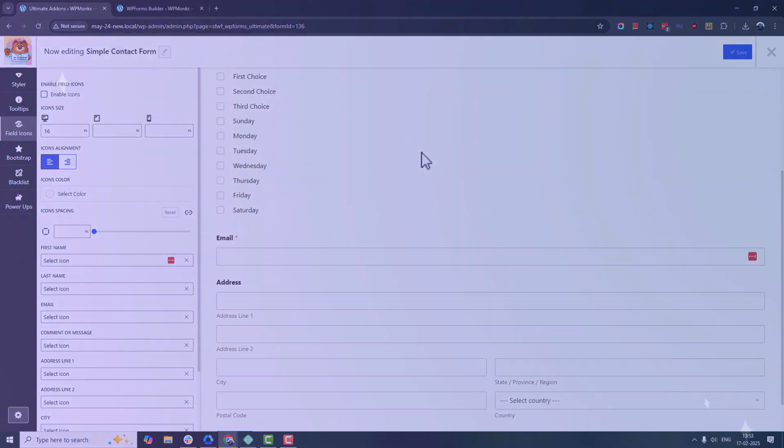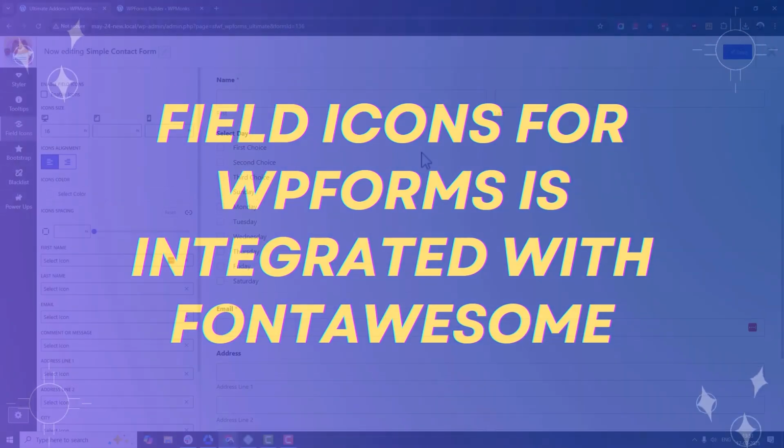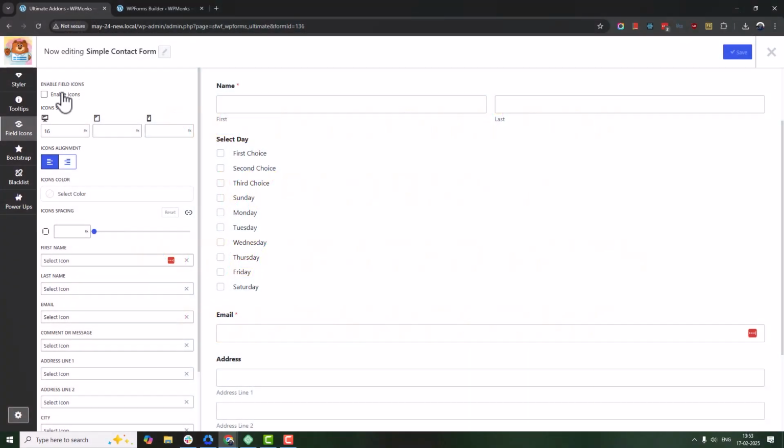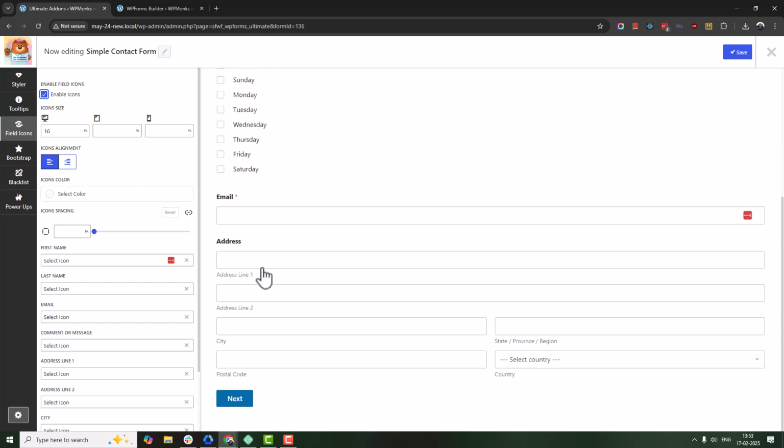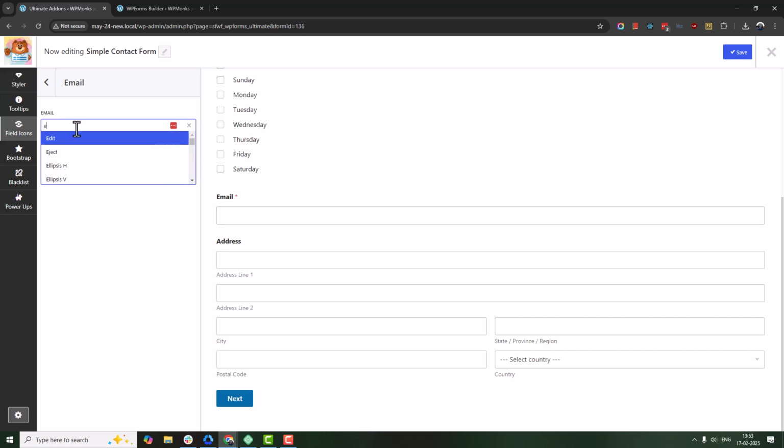Now let's talk icons. Field Icons for WPForms comes pre-integrated with Font Awesome. To add an icon, first make sure you have checked the Enable Icons box. Then just click on the input field you want to add an icon on. This will open up the icon selection panel. Choose your icon and boom, the preview will refresh instantly so you can see the changes right away.